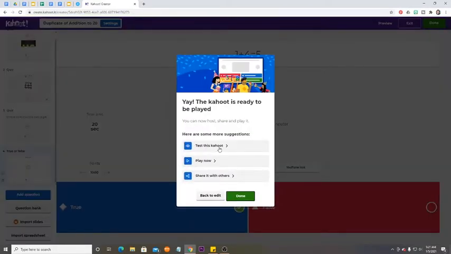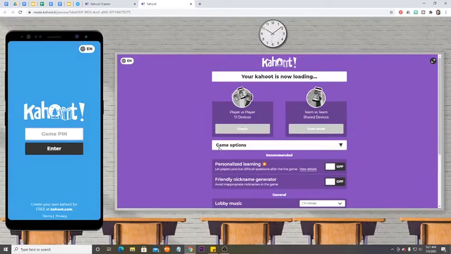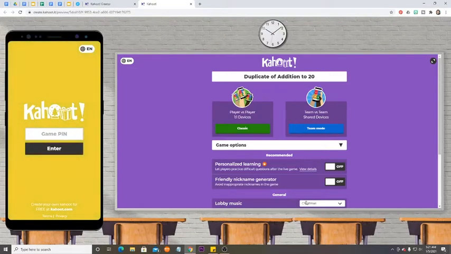So I'm going to test this Kahoot. Now you can see what you see as a teacher and what students see. On the phone, this is what students see. On your screen in the purple, this is what you're going to see in Zoom. This is very important when you are presenting this game in Zoom. Students can't see the same thing you're seeing.